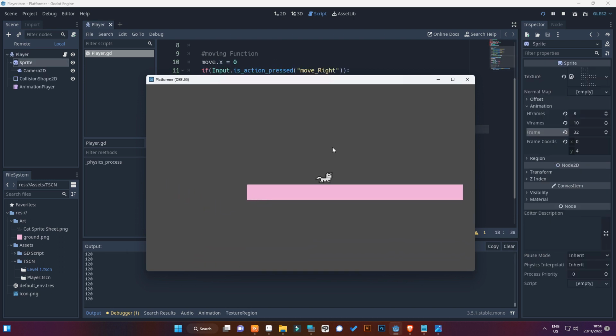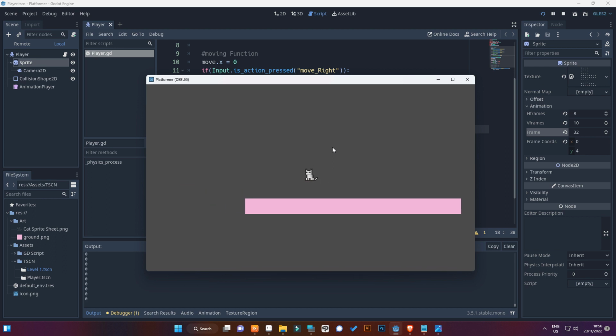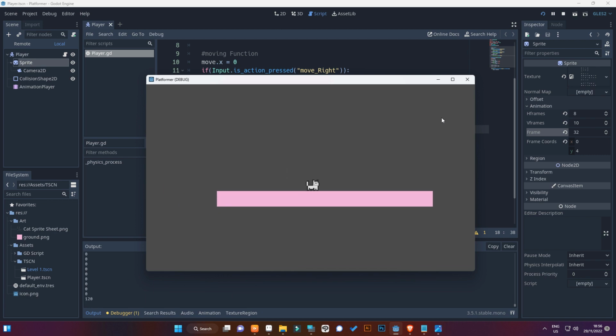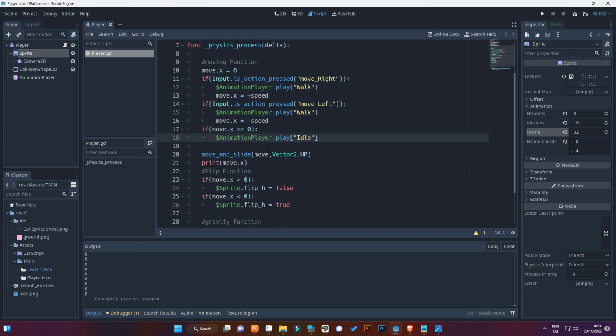For moving our character we're going to use the kinematic 2D component, which is a physics node. With the help of this we can control the character and also control gravity. Now let's begin.